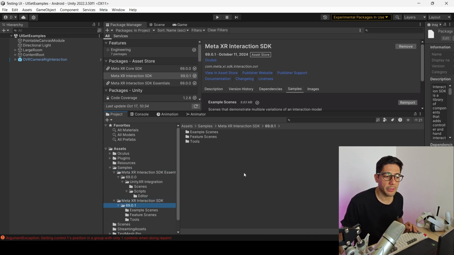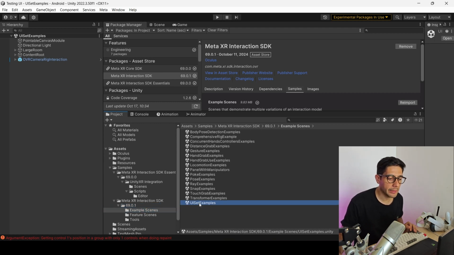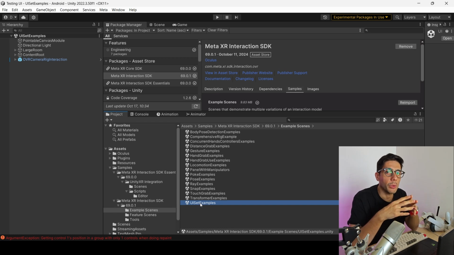Inside this version, which is the 6901, you can click on example scenes, and then you will see this UI set example. Now, something that I want to highlight here is that this scene is a VR ready scene, but it's not the recommendable scene, not the resource or the library that I would suggest you to use. They have the UI library, and the package is in another directory, which I will show you later.